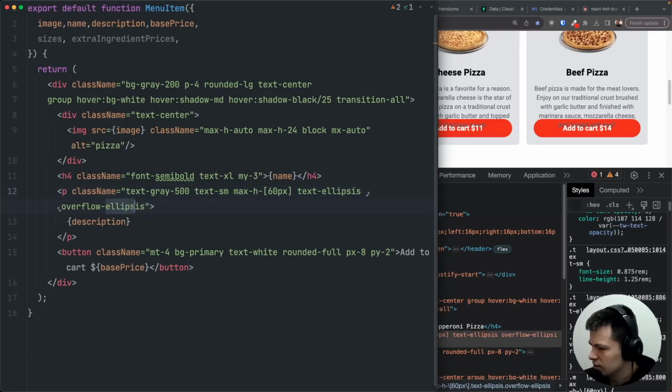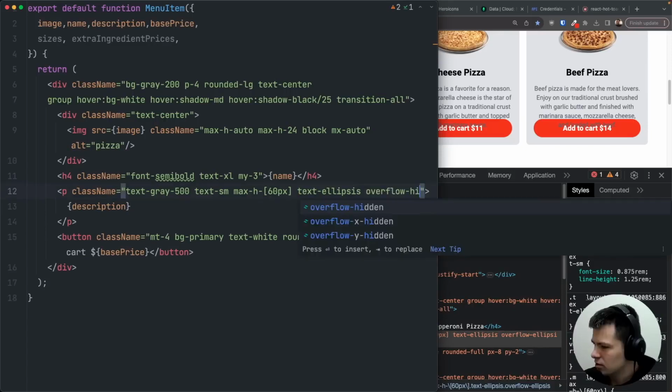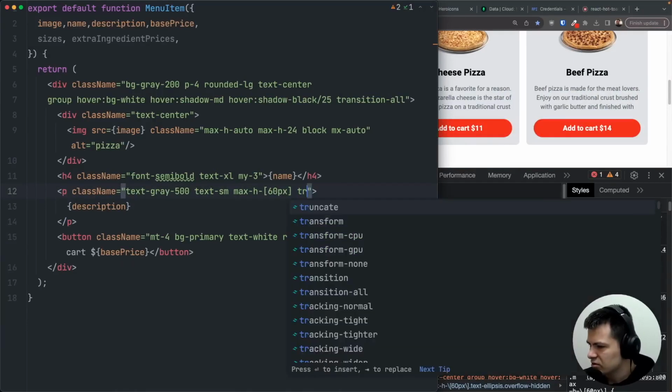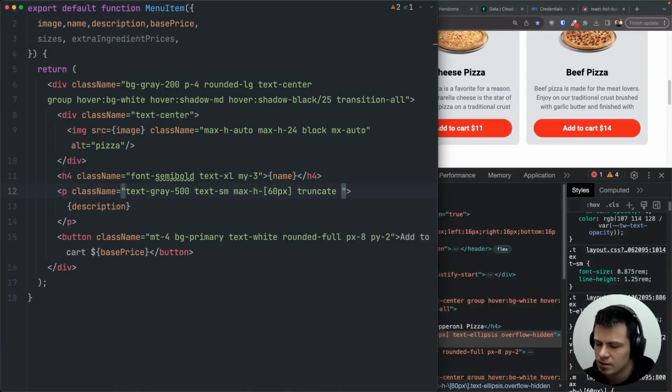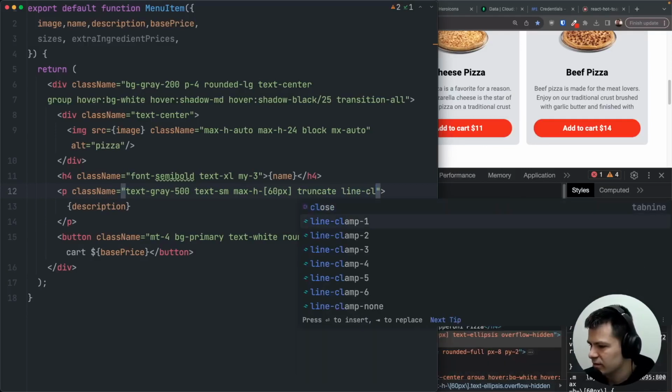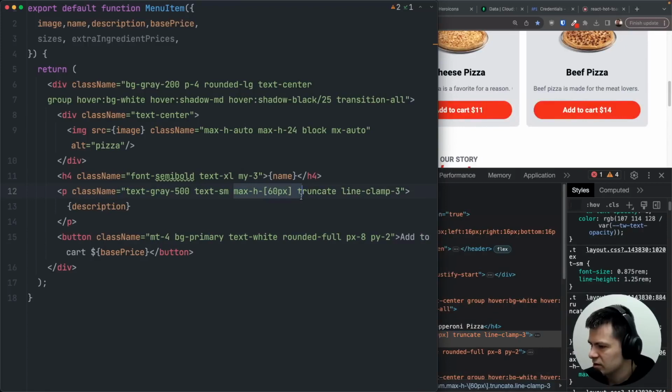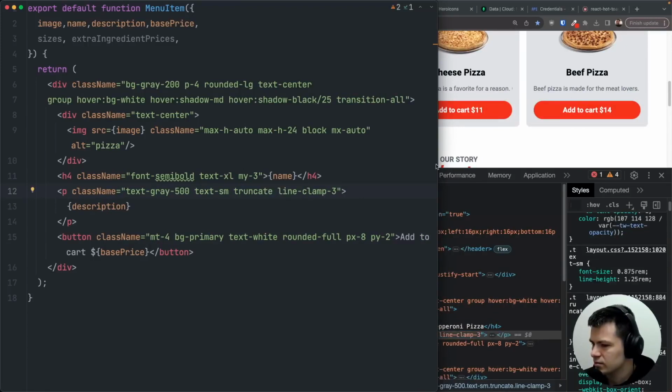And let's see, let's do overflow hidden. So now it's only hidden. I think that it was fine with this truncate, but we need to add something called line clamp. And let's do 3. Now we have only one line. Let's remove this max height, and let's see, still one line.